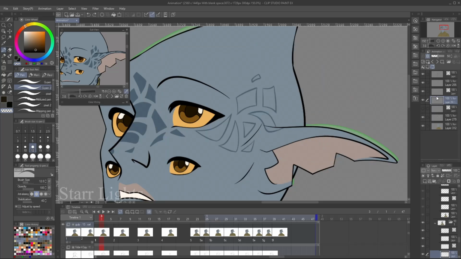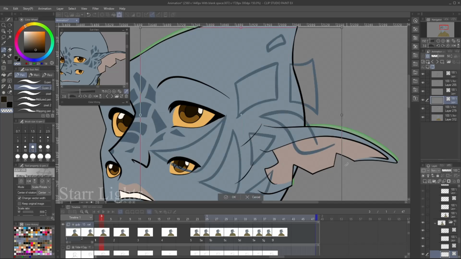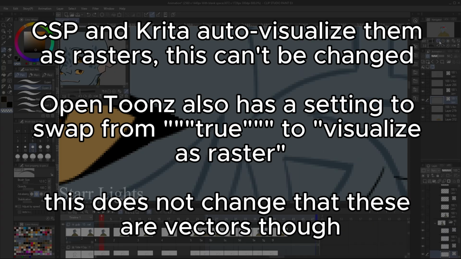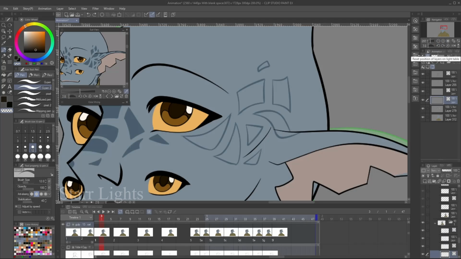Do not argue with me about vector layers in the comments, I swear to God. No, I'm just kidding, you can. But when it comes to vector layers, you can shrink them, and they stay the same, and then you can also expand them. It doesn't really lose quality. They're visualized as raster layers, I will say that. So don't come for me about true vectors and whatever.